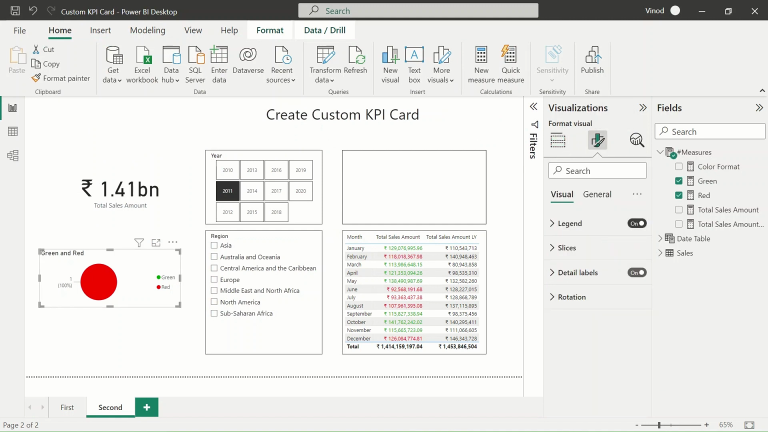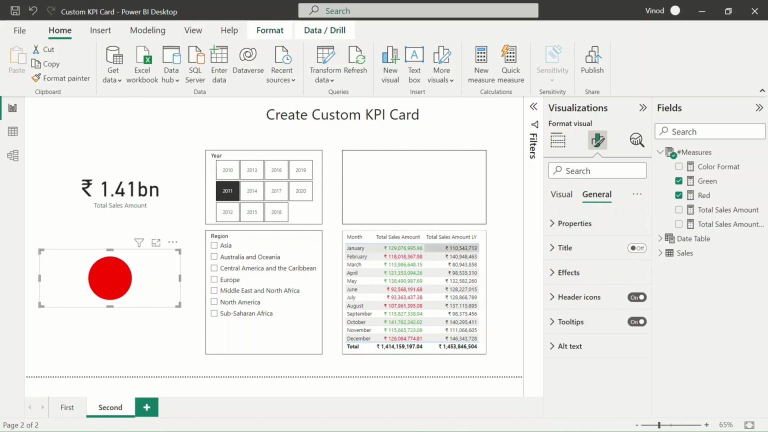So now I am turning off all the data labels and legends and the title. So now we'll keep it aside for this.